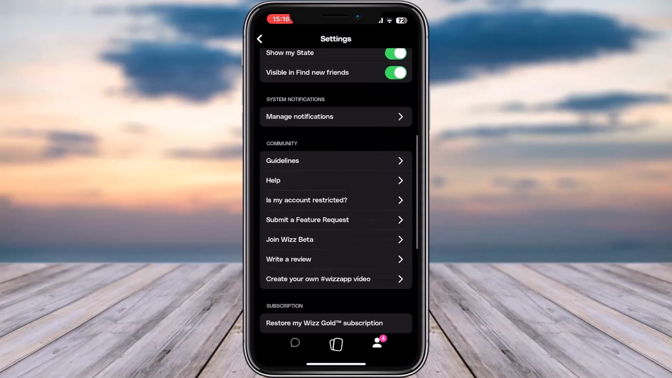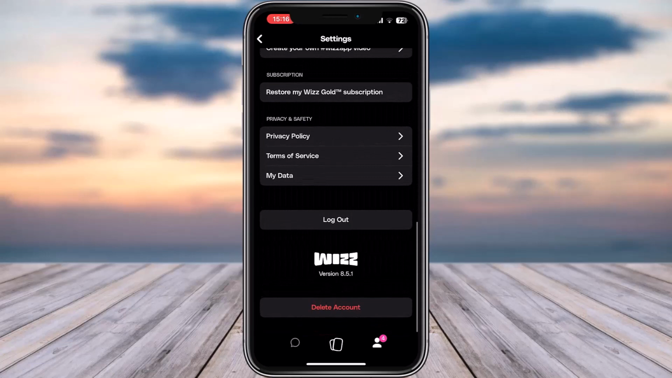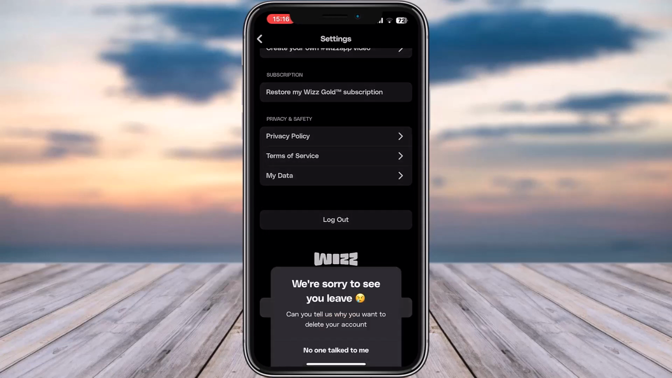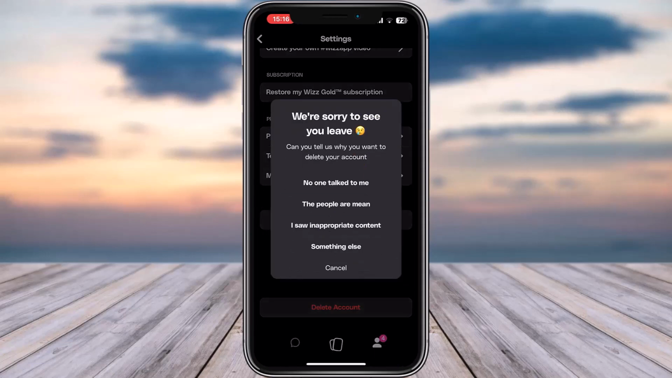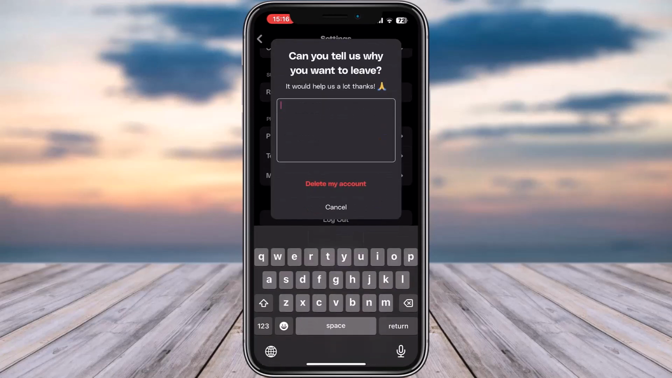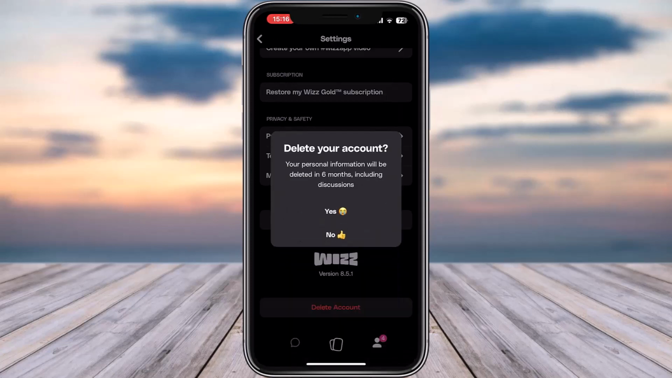Now scroll down all the way to the bottom and tap on this delete account option given in the bottom section. Now you have to choose a reason for why you're quitting. If you have something else on mind, tap on something else, write down the message, or you can tap on this delete my account option. And now go ahead, tap on this yes option on top.